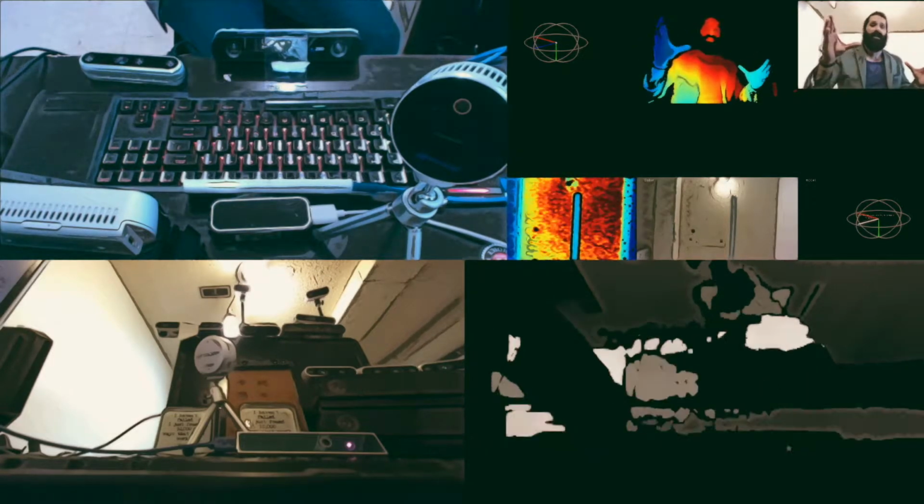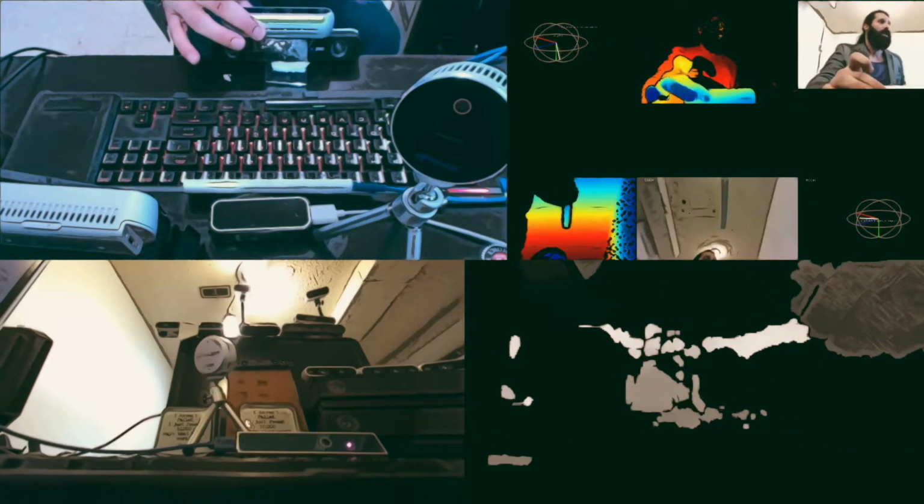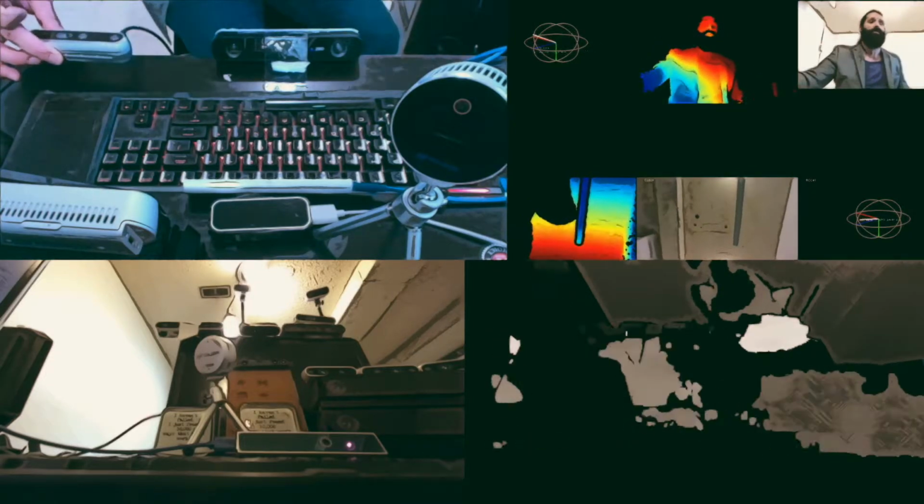I wanted you guys to see the differences in size for each one of these different camera systems and how you can implement and utilize them on robotic platforms.